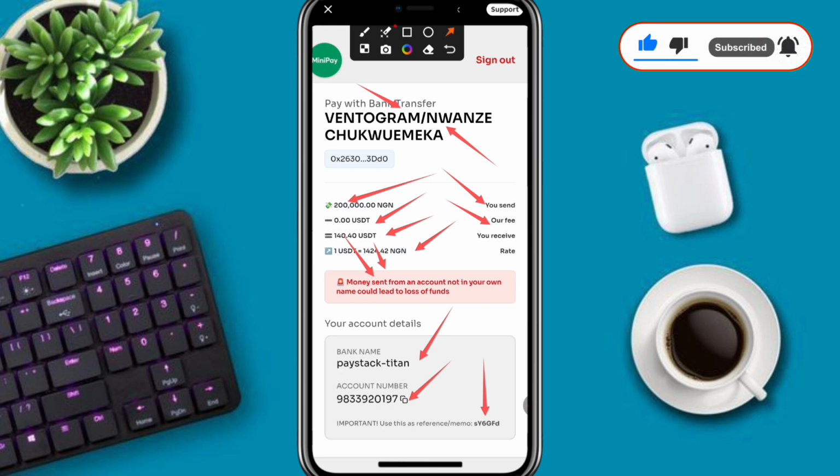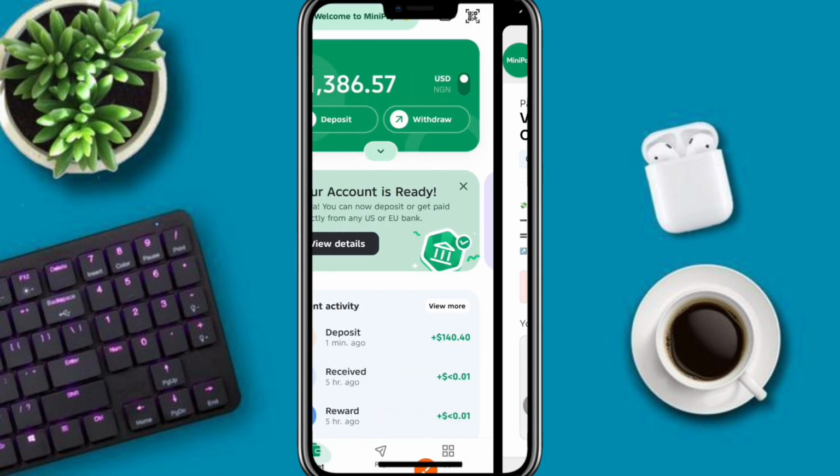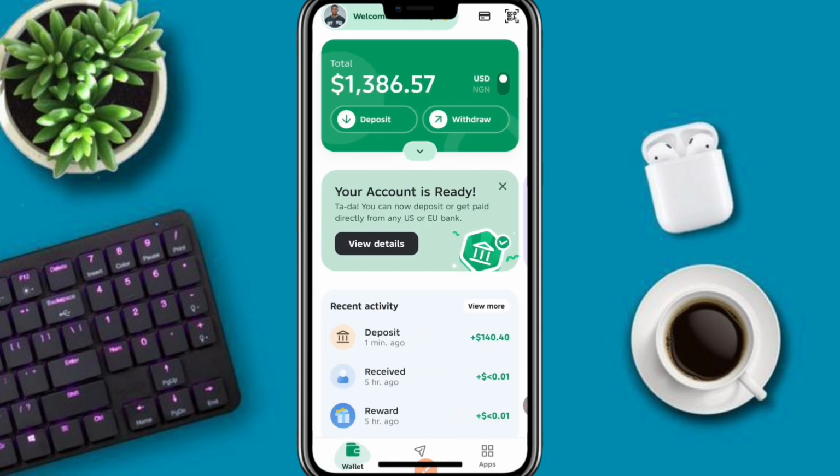Once you are done with all that, just go ahead. Since the money has been processed and is successful, make sure you have a screenshot, just in case. Once you are done with that, you are going to see that it doesn't take time. The money is definitely going to appear. Look, the money just came in within a minute.